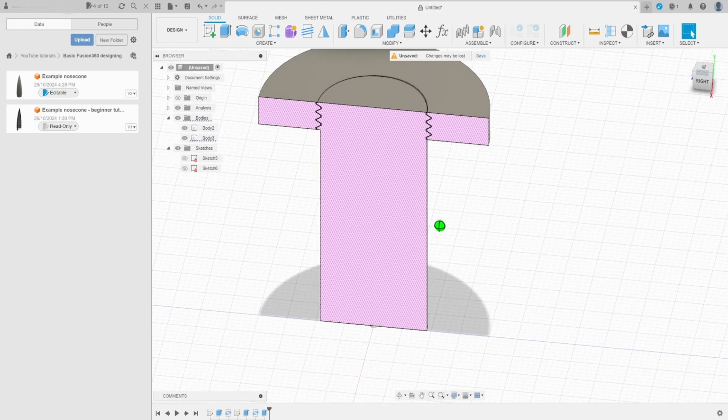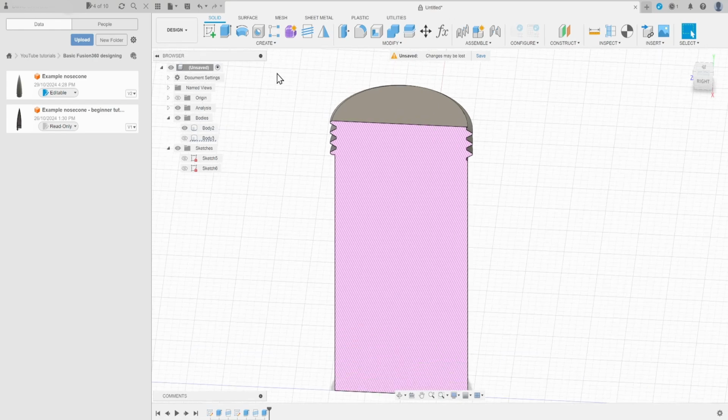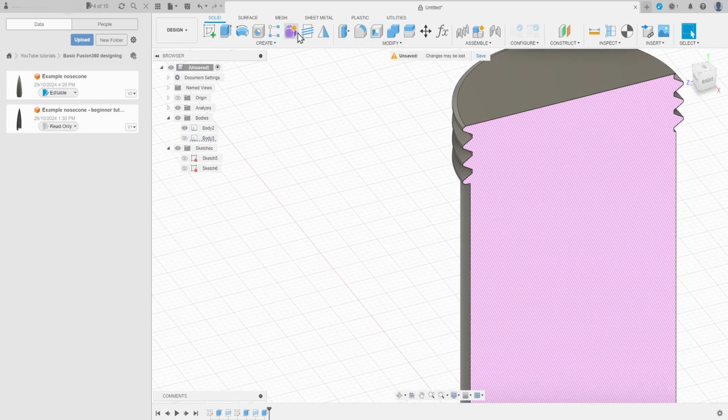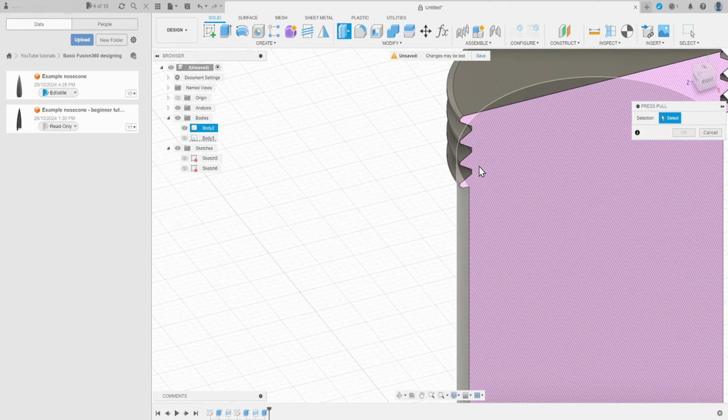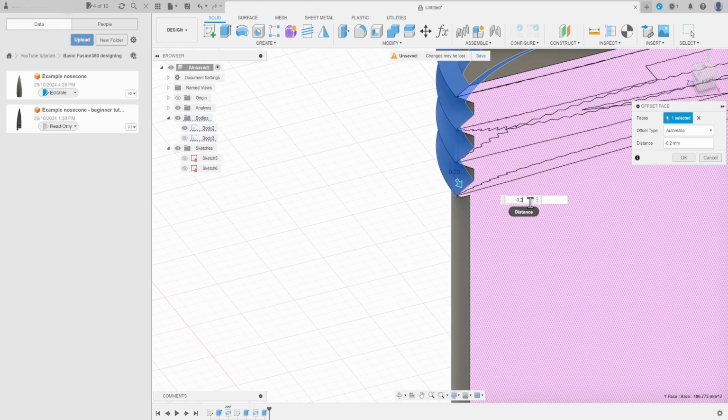However, we do need some tolerance. What I'll do for this is I'll hide body 3 for now. Now what I'm going to do is I'm going to select press pull. This is in the modify space. I'm going to select there and go at negative 0.2. And I'll just copy that.